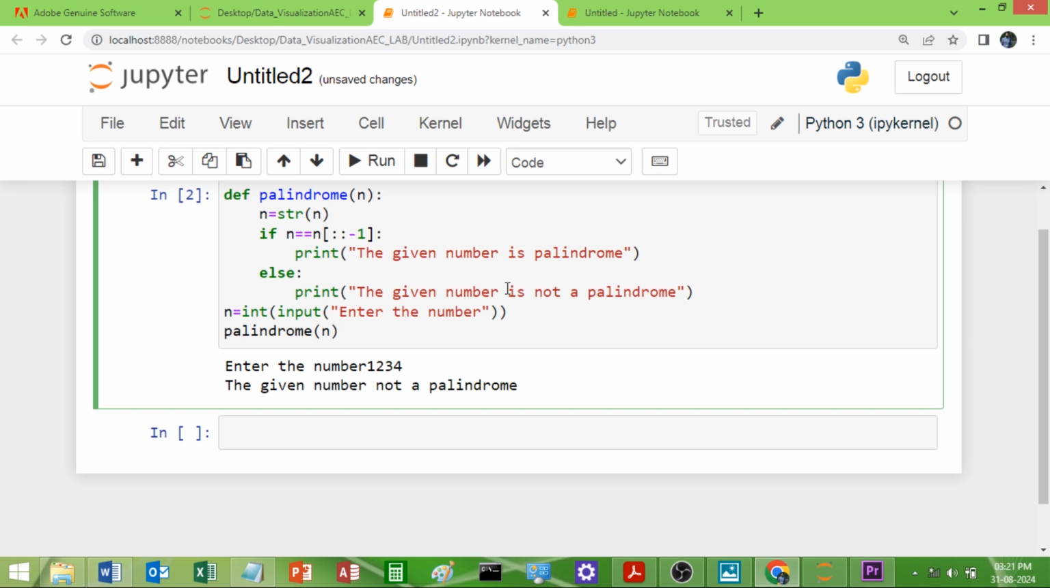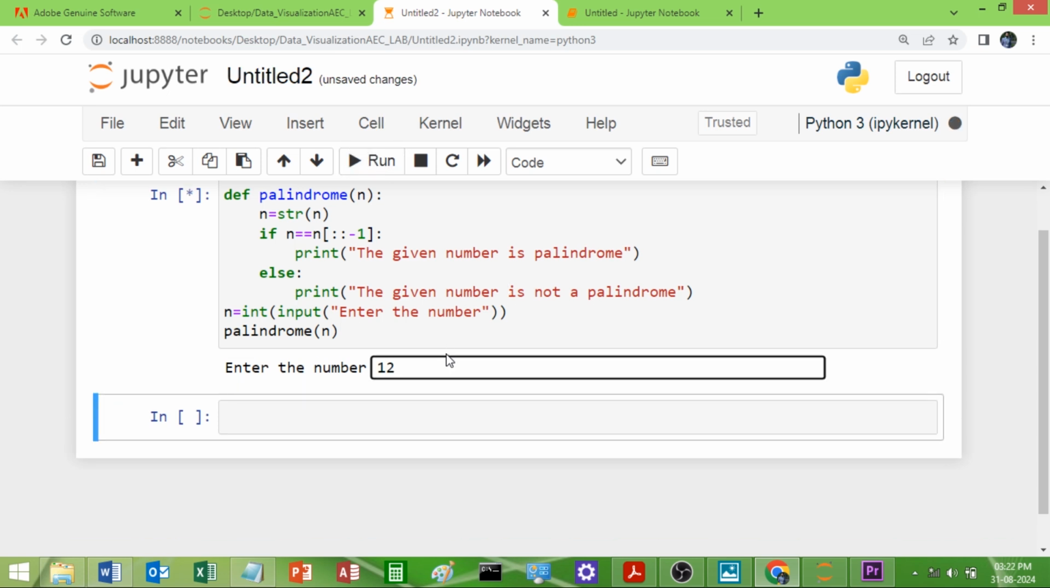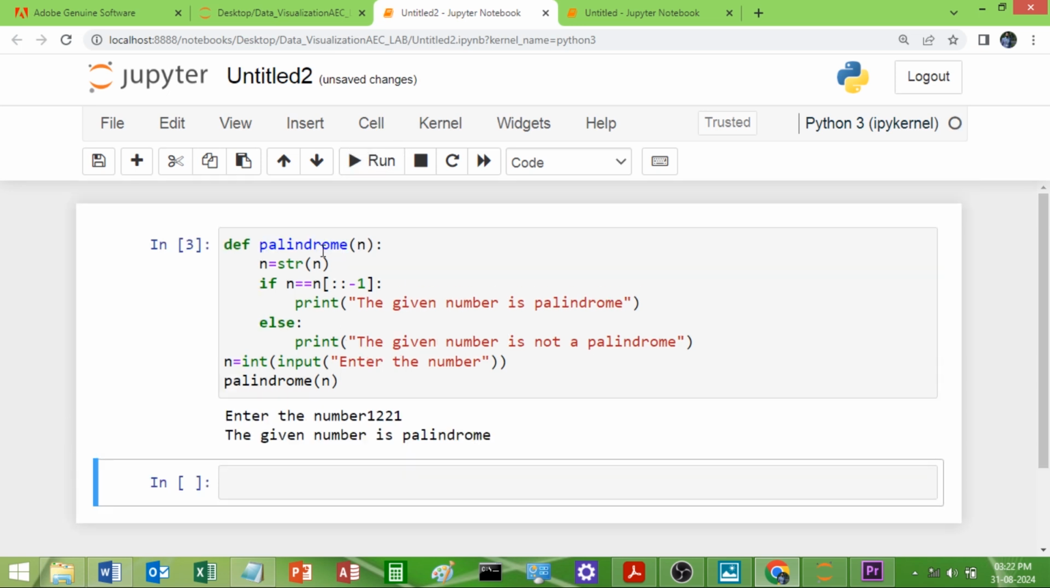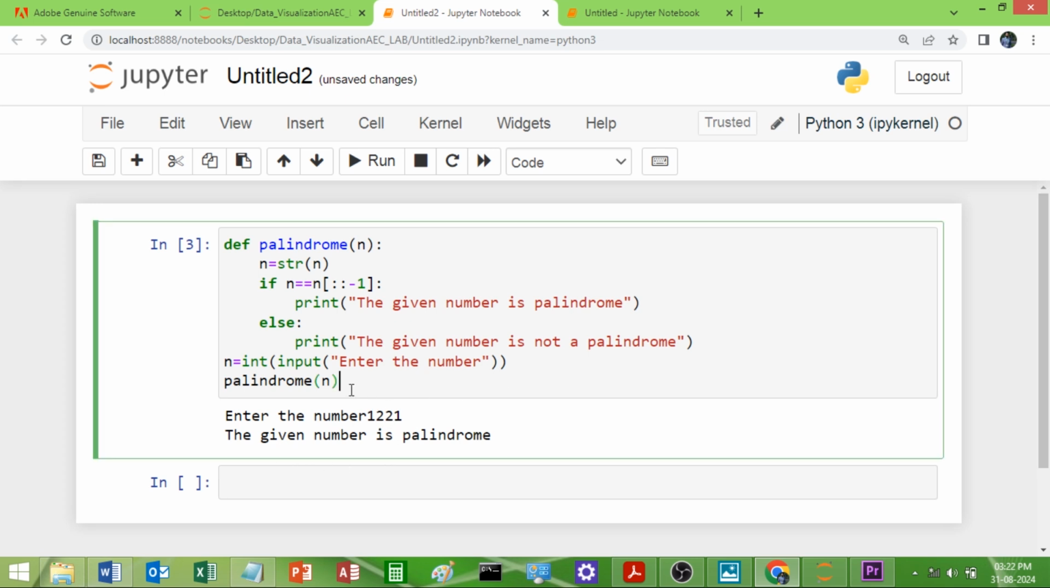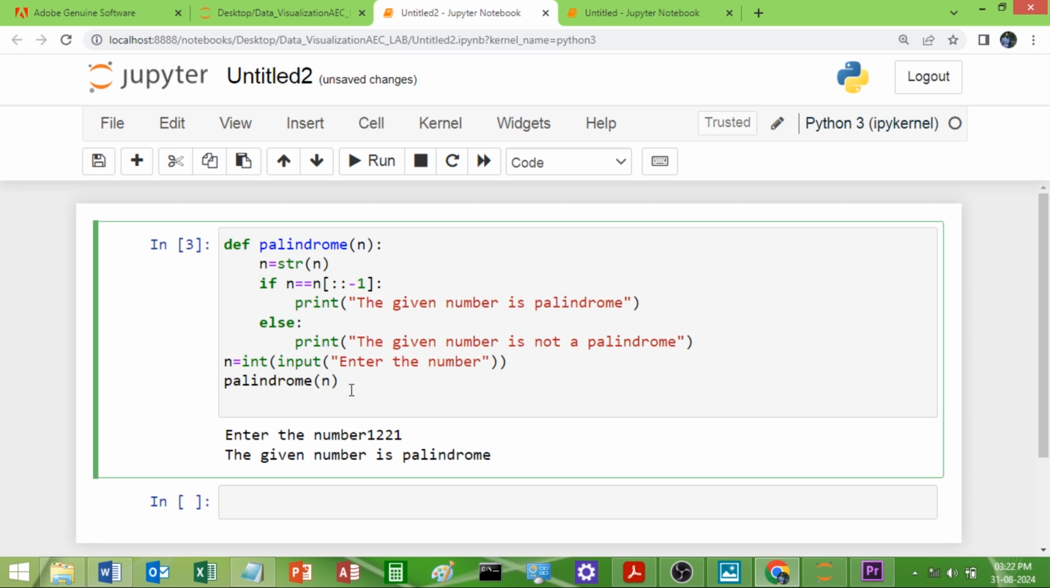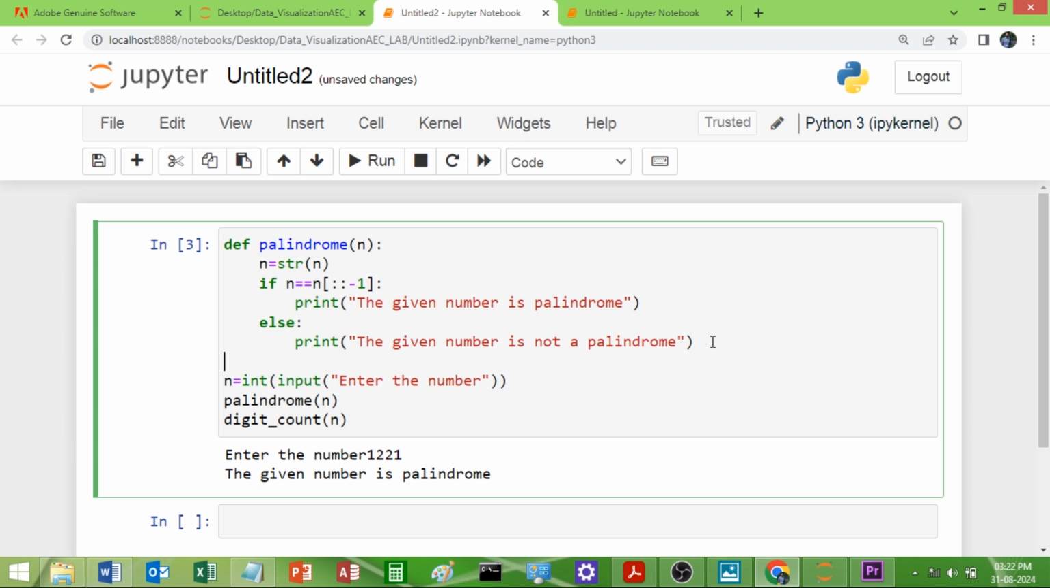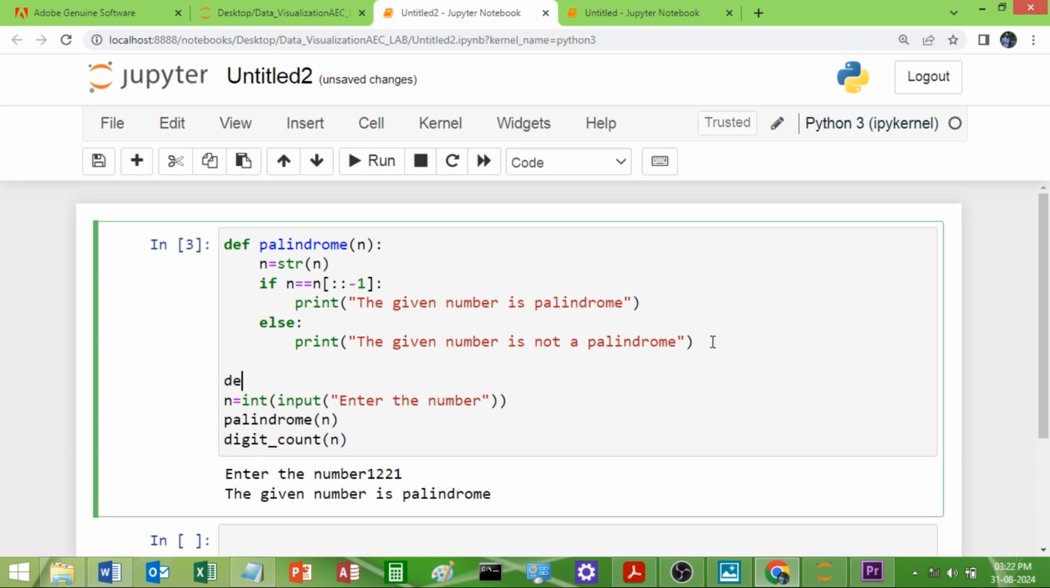Okay, now I'll check the palindrome number, like 1 2 2 1. The given number is palindrome. This is one part. Now one more is there in this. We have to find how many digits are there in this. Like say you should get the output 1 two times, 2 times, like that you should get it. So I'll call one more function, say digit count. Digit count, I'll pass the same value, whatever number I have taken I'll pass to that. I'll write that number here. I'll define the function digit count here, def digit count.